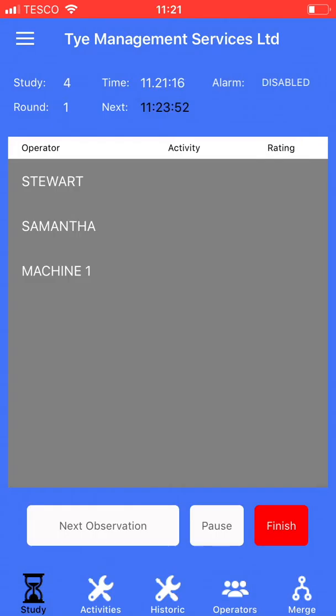So now we're on the study input screen. We can see our study number is 4. The round number is round number 1 because we haven't taken any previous rounds, and we've got a time there of 11:21 and our alarm is disabled. The next observation is required at 11:23 and 52 seconds.